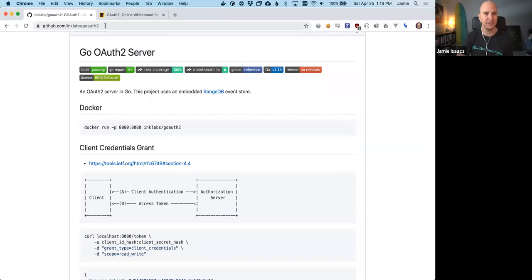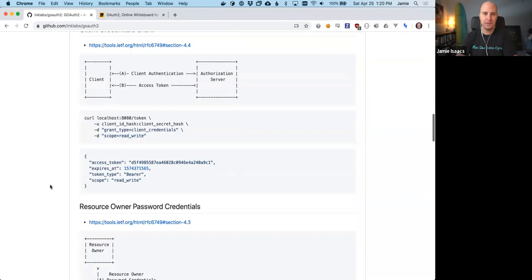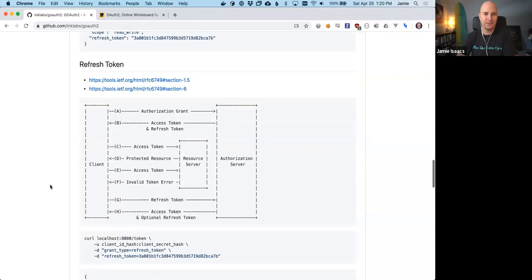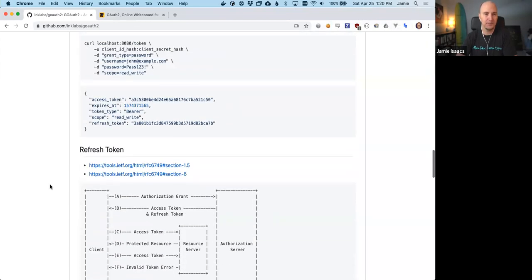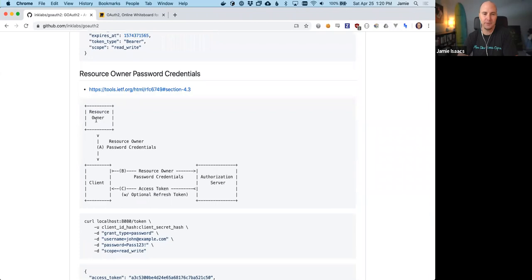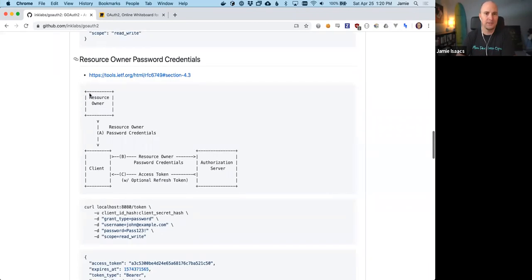So this is the project. It's hosted on GitHub. It's open source, written entirely in Go. It uses an embedded event store called RangeDB that I wrote previously. If you're not familiar with OAuth, there's quite a few flows, and I'm not going to go into those just yet. What we're going to cover, I believe, is resource owner password credentials, because it's one of the more simple flows. Let me show you the Miro board.